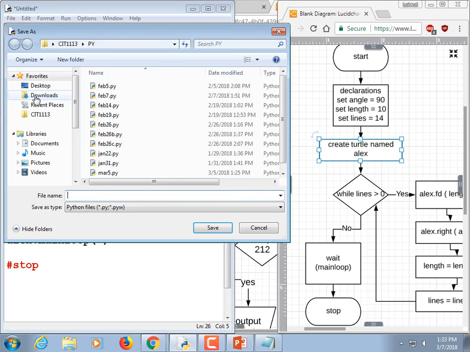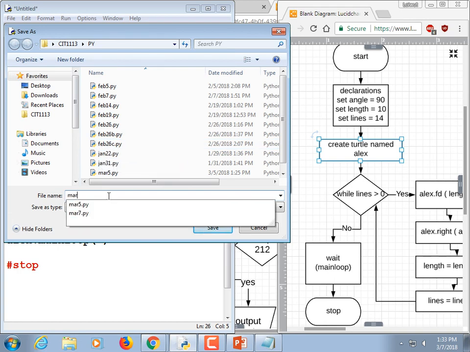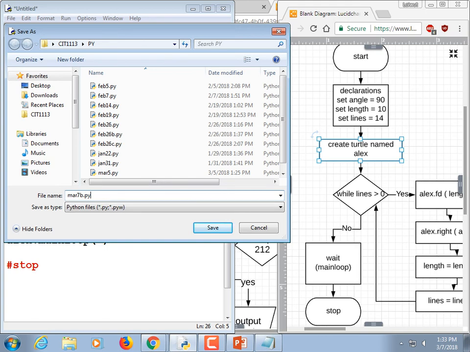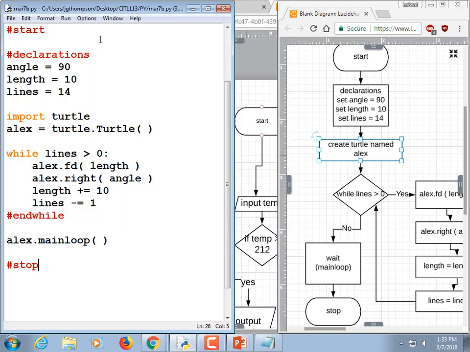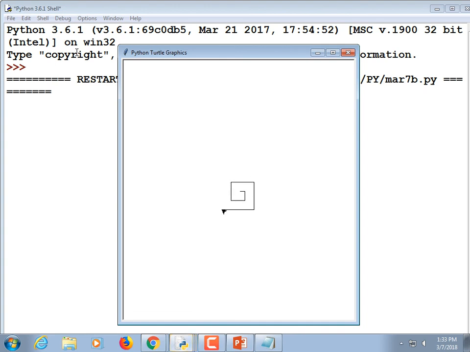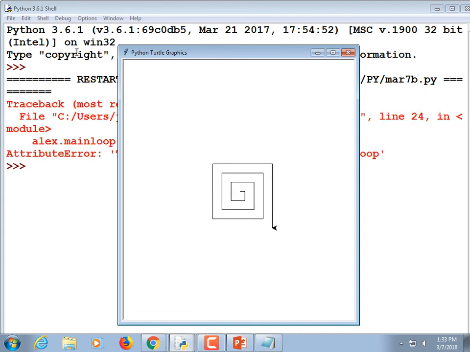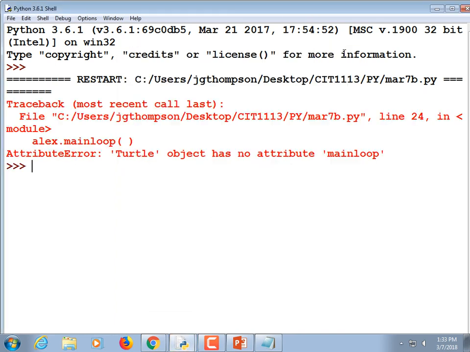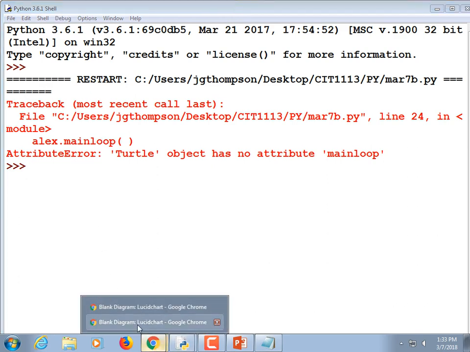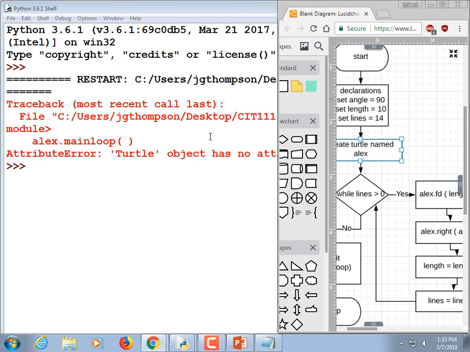I wonder if this will work. Save as mar7b.py. And it blew up because it called a main loop. That's not what the call is. I apologize. Let me go look up what the call really is.